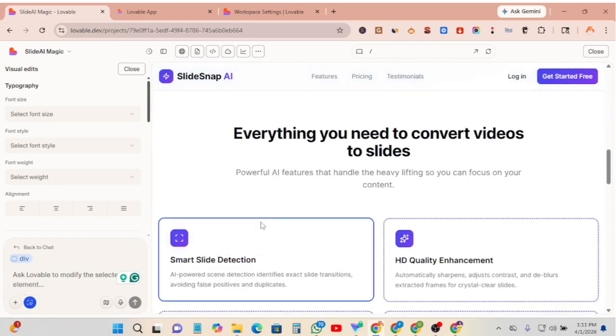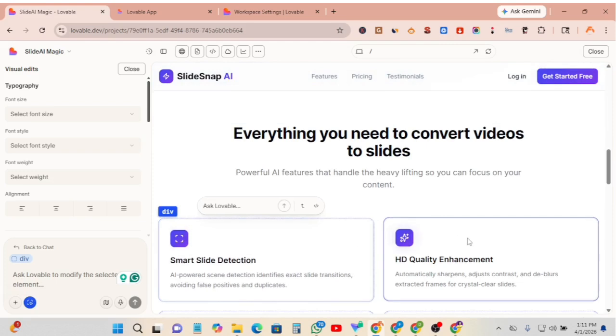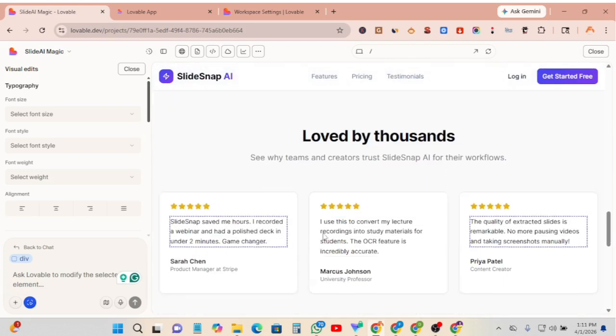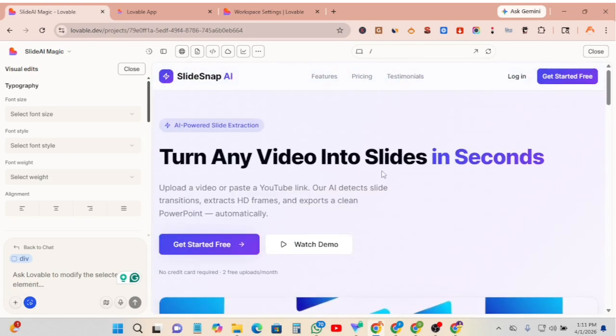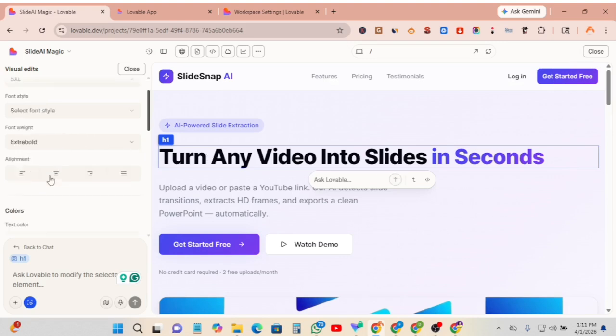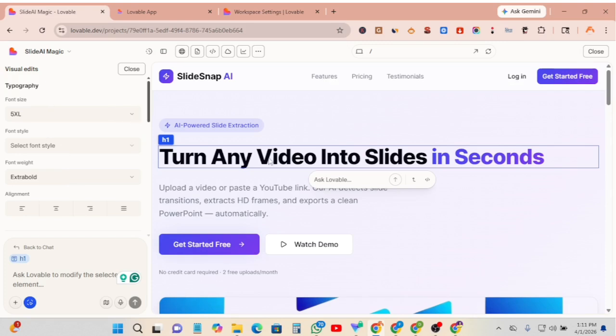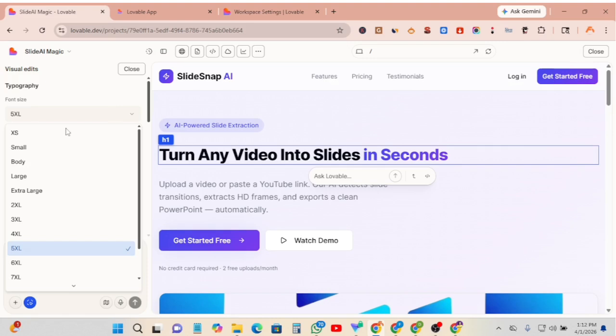This is visual edit. So I can click on here and change the background color of this and change whatever I want to change. So let me quickly do something here. Turn any video slides into seconds with this tool. So you either prompt it here or you just click on this, come to the left hand side and complete it yourself. As you can see, if you click on anything, the left hand side will give you things or parameters to apply.